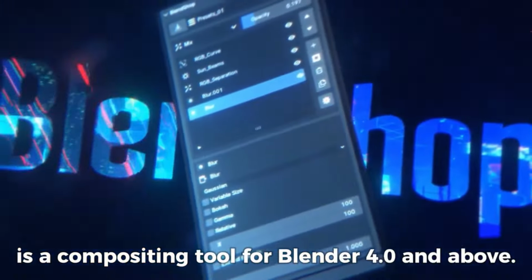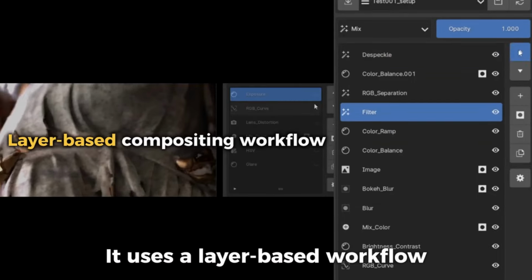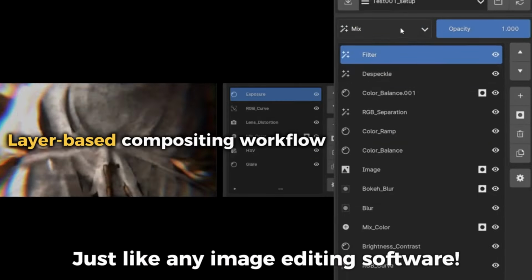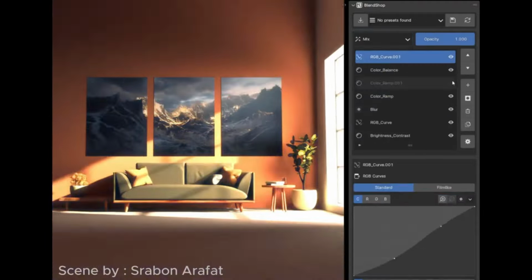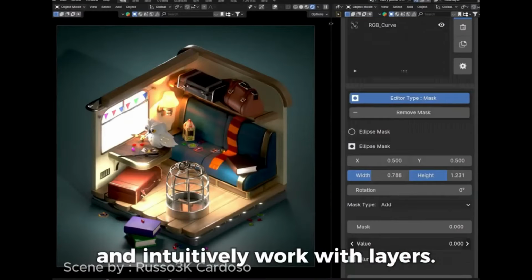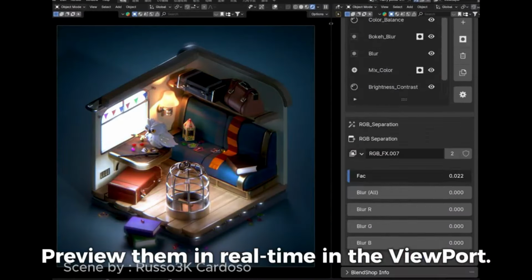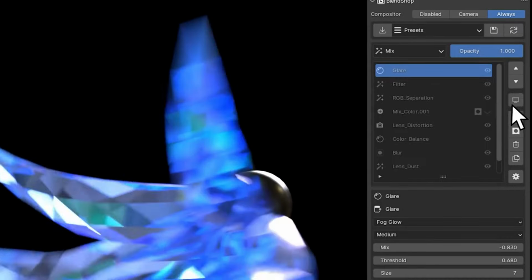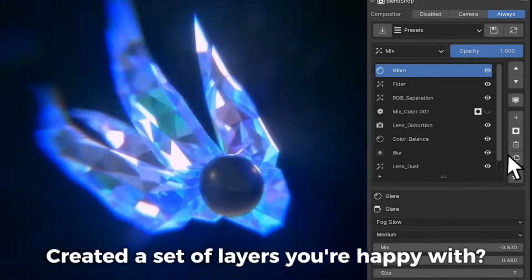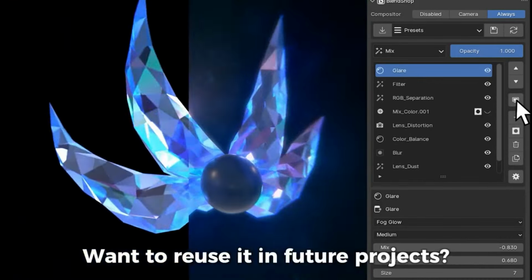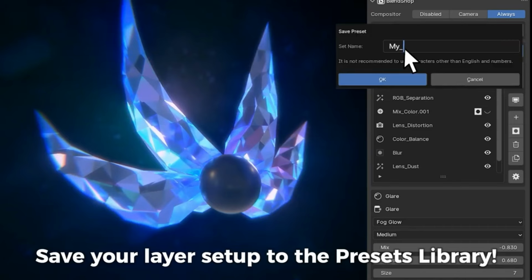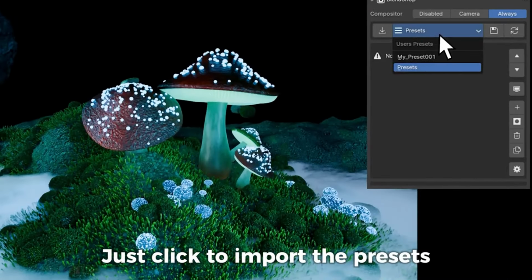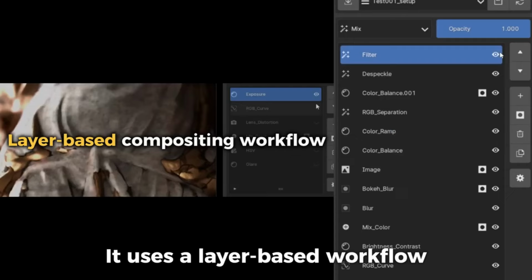Meet Blendshop, the layer-based compositing tool that seamlessly integrates with Blender versions 4.0 and above. Imagine having the power of your favorite image editing software, but all within Blender's robust environment. With Blendshop, you can adjust colors, tweak brightness, and add mind-blowing effects without ever needing to switch programs. It's like having Photoshop's magic wand right at your fingertips.